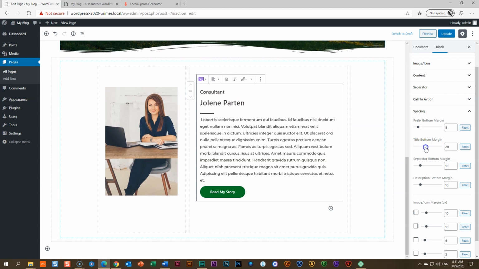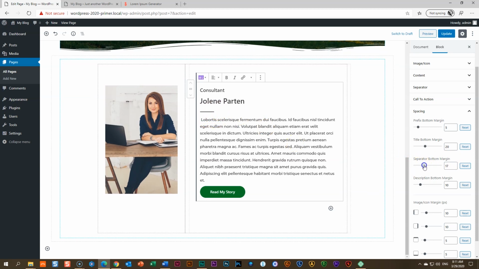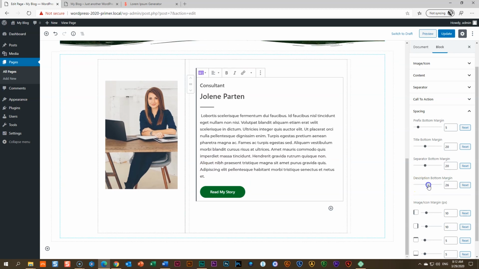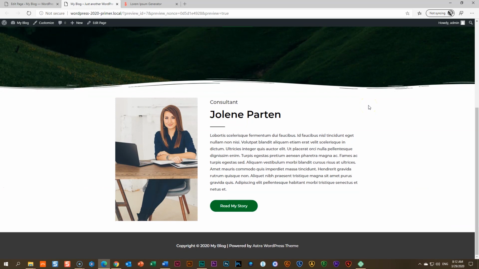Yeah, we increase that to around 20. Separator bottom margin. That's the margin here. Increase that to 20. So we have the same. And then we want some space here between the button and my paragraph. So that is description bottom margin. And we increase that. I'm going to put that at 30. Let's update. Let's preview it. That looks much better.